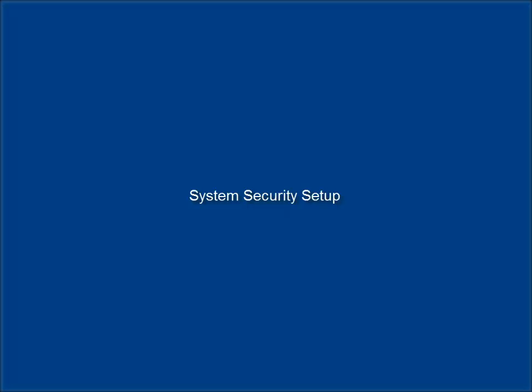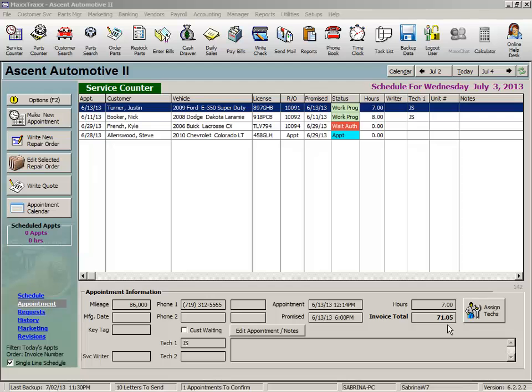System Security Setup. MaxxTraxx has a security feature that allows users with permission to access specific sections of MaxxTraxx, such as payroll and financial reports, whereas these sections can prevent access by users without permission. Let's take a look at how all this works.